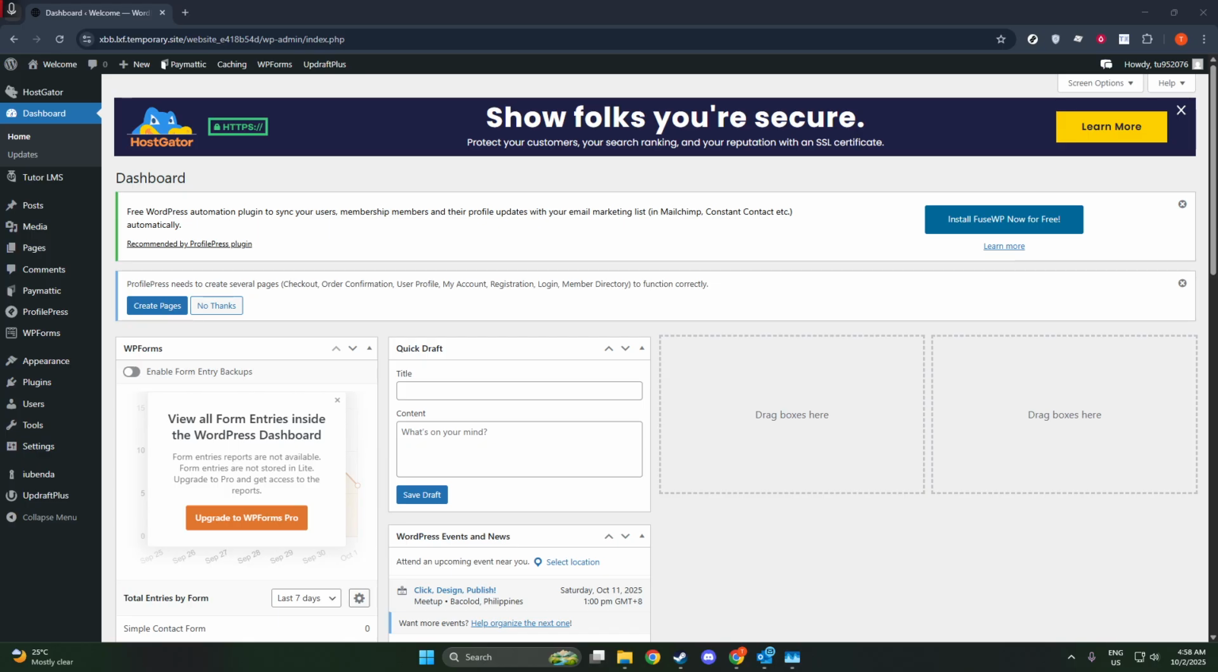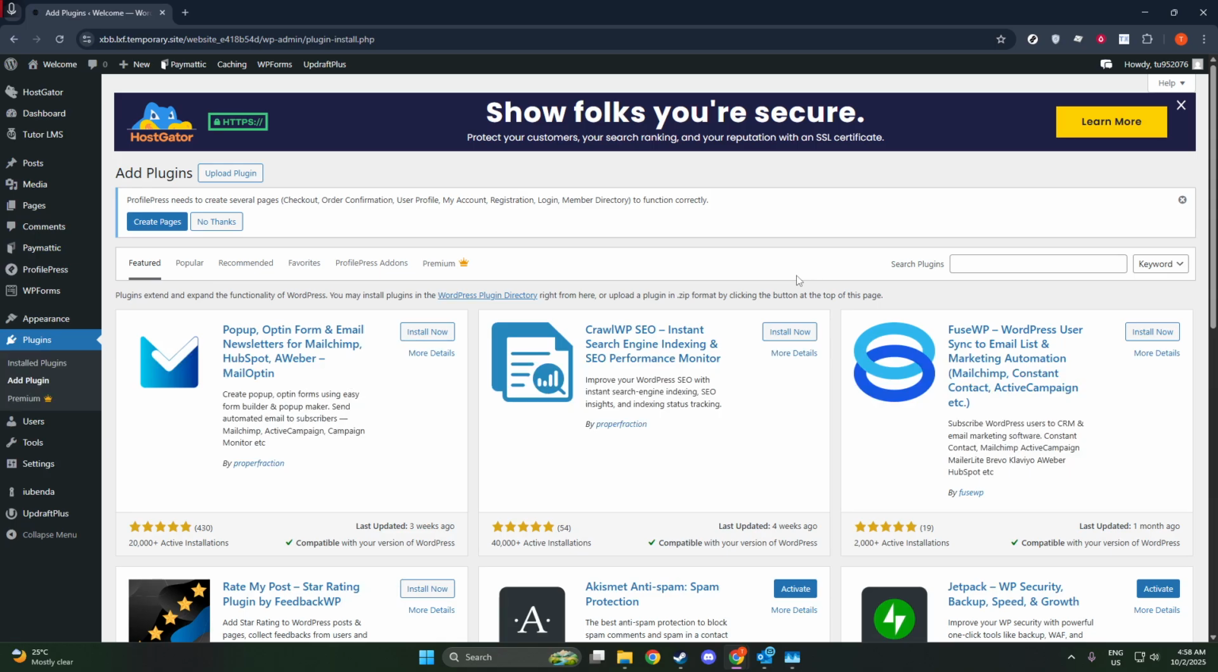First, you'll want to navigate to your WordPress dashboard. Once there, find and click on the Plugins option in the left-hand menu. From the drop-down, select Add New. This is where you can search for new plugins to enhance your website's functionality. In the search bar, type in Autoptimize and hit Enter. You should see Autoptimize appear in the list of results.